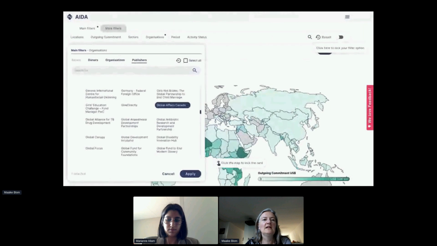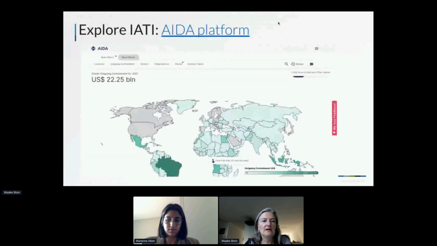So what can you see? It starts with the world map. There are different filters that can be used. You can see all the organizations that publish. You can select a period. You can select a particular status of an activity. Is it finalized? Is it implementation? This total outgoing commitment is all the aid money that is in the IATI data that is tagged as outgoing commitment. So I'm committed to spend this money. The average currency used is the US dollar.